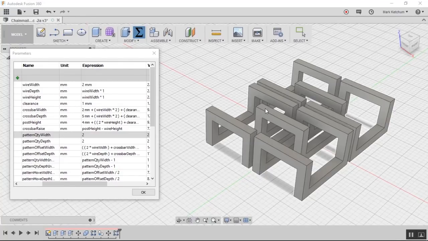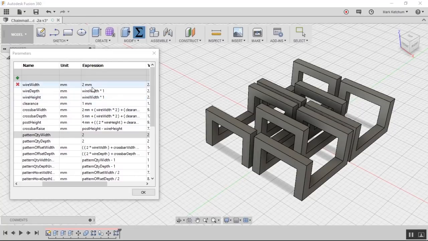Let's make some chainmail in Fusion 360, but not just any little chainmail, we're talking parameter-driven chainmail. Let's take a look at what I mean here. We've got some chainmail, no big deal. You can do that in any CAD program. But can you do this?